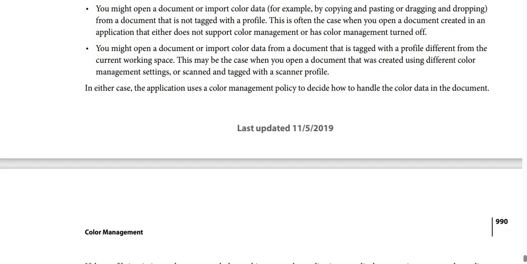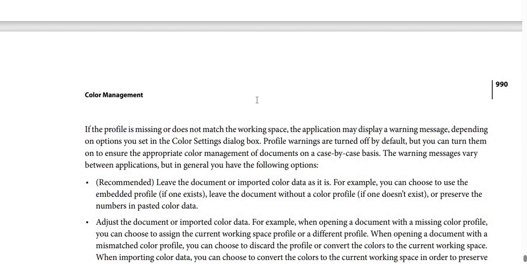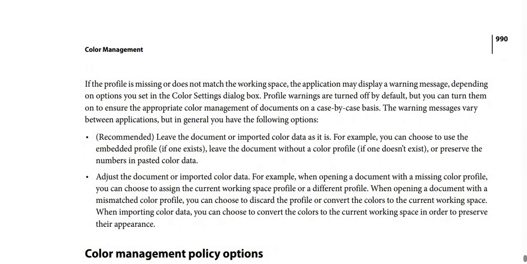And in either case, the application, by the way, uses a color management policy to decide how to handle the color data in the document. And if the profile is missing or doesn't match the working space, the application, by the way, may display a warning message depending on options you set in the color settings dialog box. And profile warnings are turned off by default, by the way, but you can turn them on to ensure the appropriate color management of documents on a case by case basis.